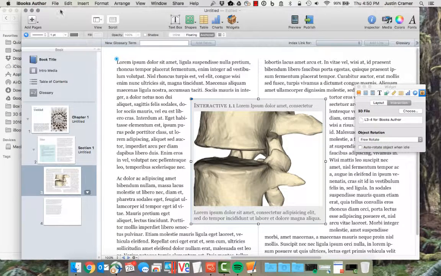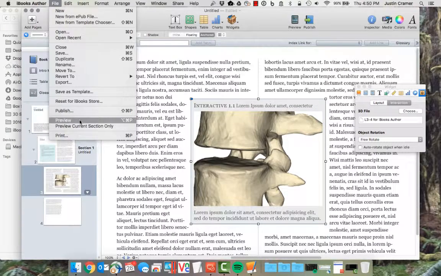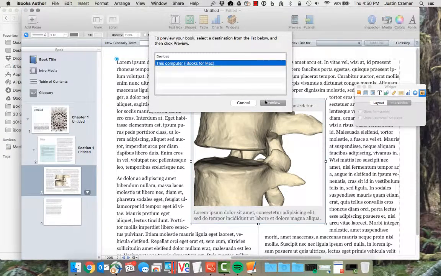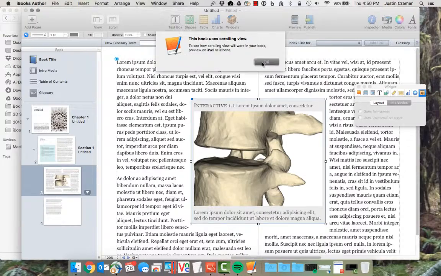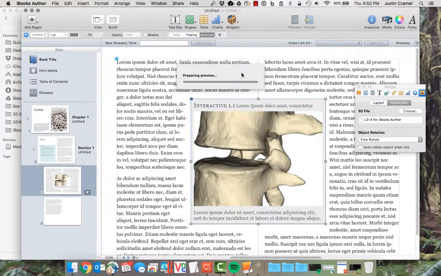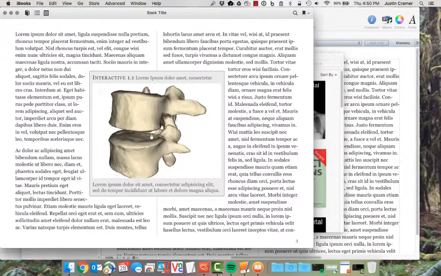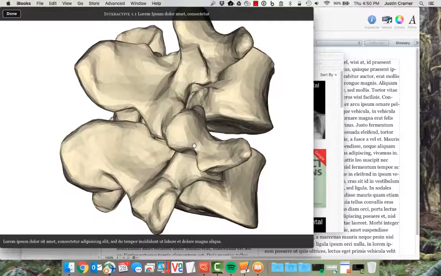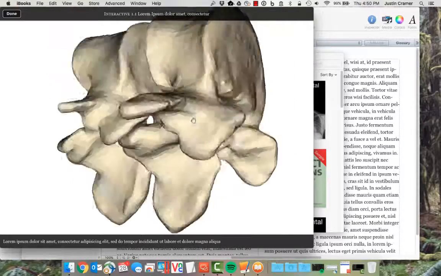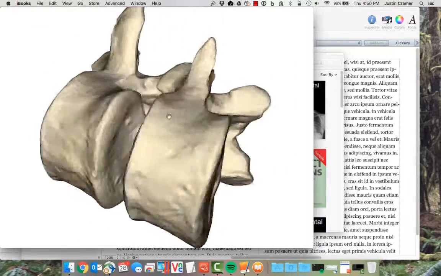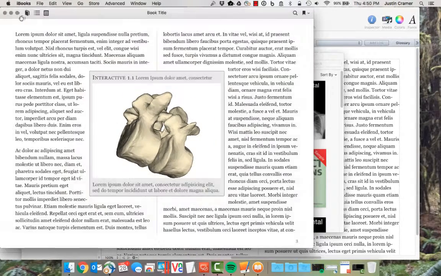And now if you want to see it in action, you have to preview it. We can click preview. And there it is, in an iBook. If you click on it, it'll get full screen, and you can manipulate it like so. So that's how it's done. Just knowing the software to use that will work and the polygon limit will get you a long way and save you a lot of headache.